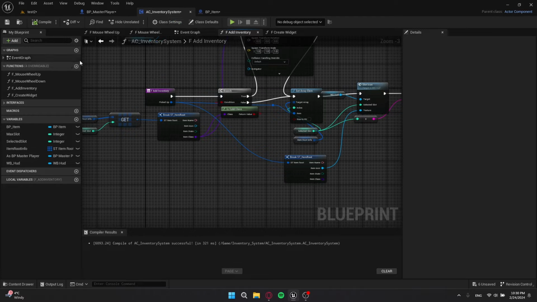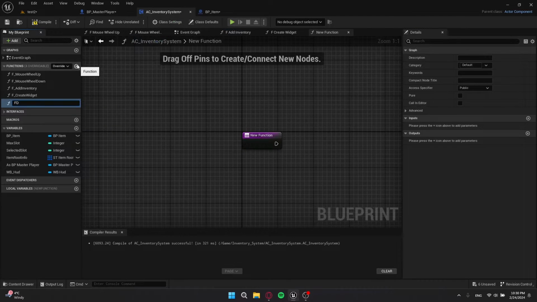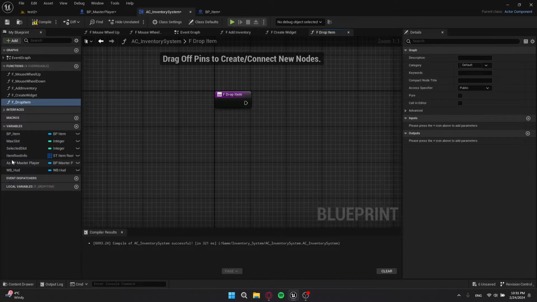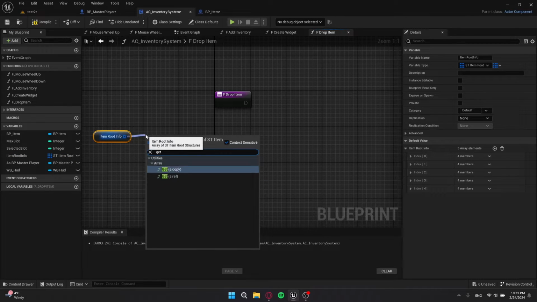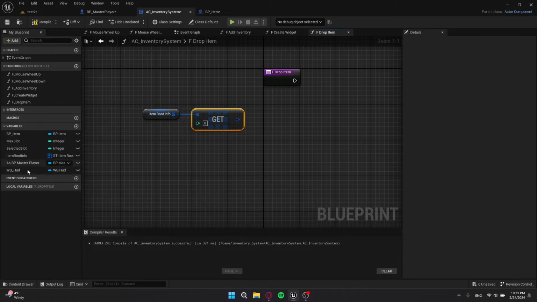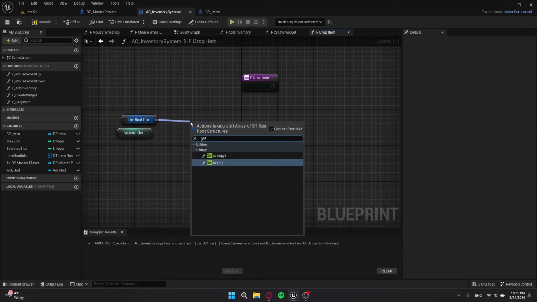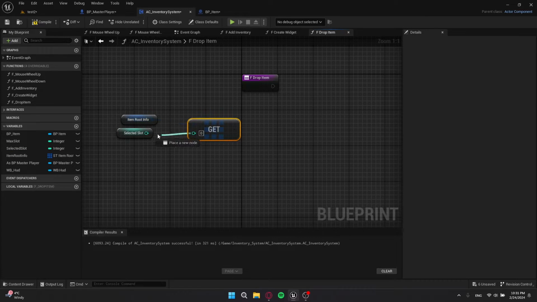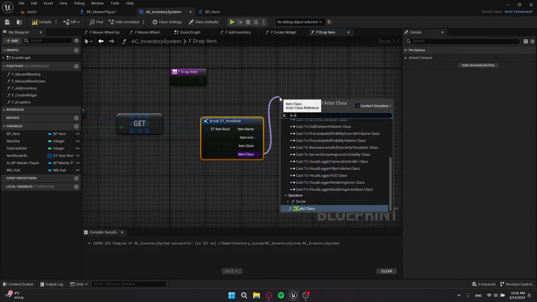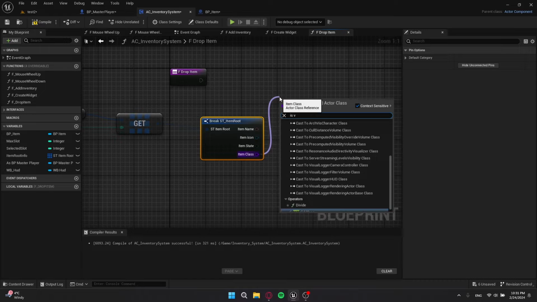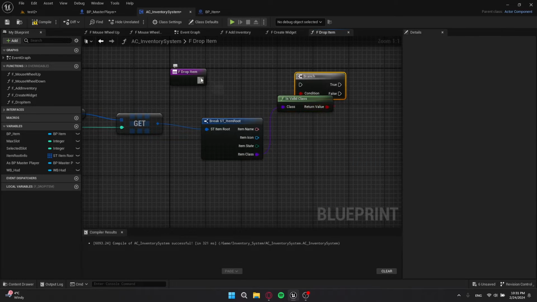So in the inventory system, we're gonna create a new function called drop item. We're gonna get the root info, the information. We're gonna get the reference, then we're gonna select the slot. So you have to get a ref, not a copy. We're gonna break it, right? From the item class is valid, and branch it.